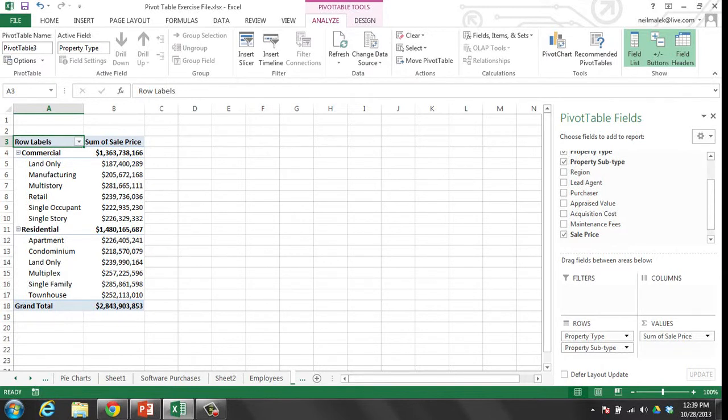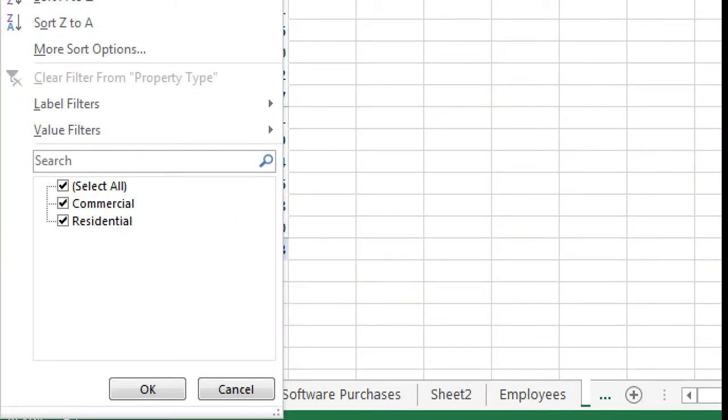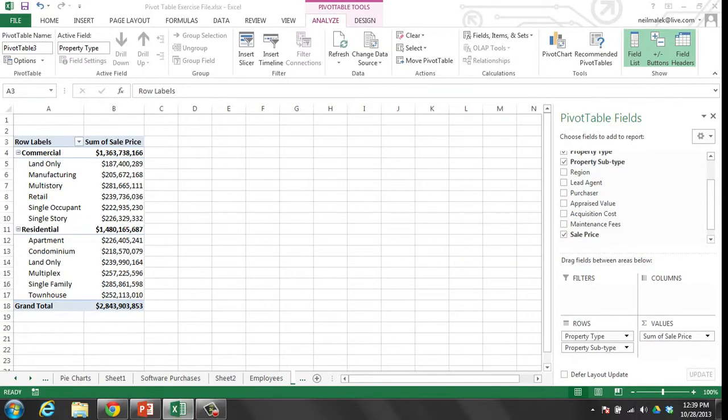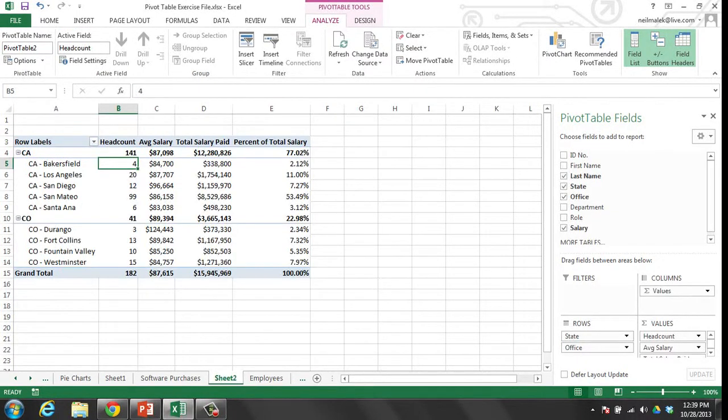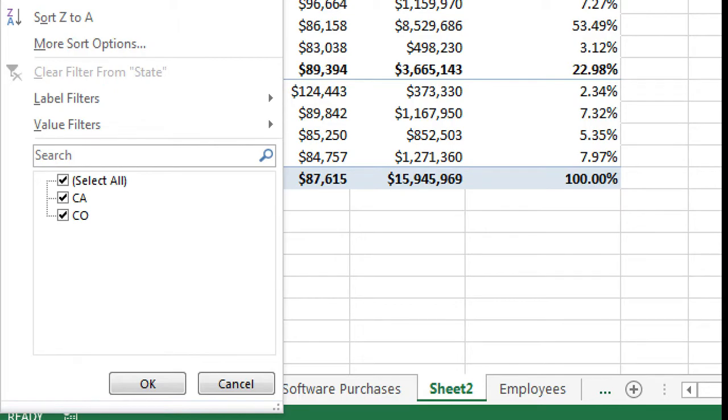Now what I'm going to do is show you guys that you can actually do filtering in a variety of different ways as well. So we've got this original pivot table, and we've got a variety of different calculations and breakdowns within here. If I go to the row labels drop-down menu, you'll notice that I've got the ability to filter this down to show either the commercial properties or the residential properties. And in the same way, on my previous pivot table, I can use the row labels drop-down menu to show either California or Colorado.